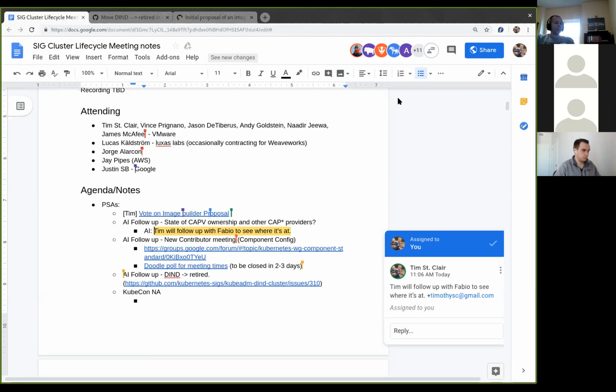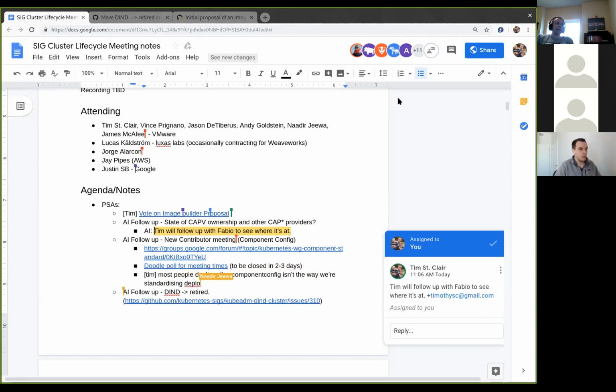I think one of the things that might help awareness of this, most people don't really realize that component config is the way we're trying to standardize how to do customizations for deployments. And there's been some high profile tweets basically around people trying to figure out how to do customization of their environment. I don't know if it requires awareness, documentation, some type of maybe a blog post to get more eyeballs in this space, because I know that's been kind of the problem.